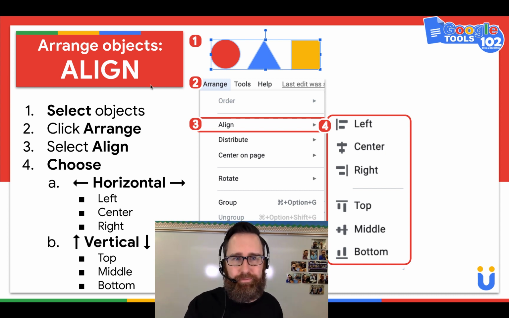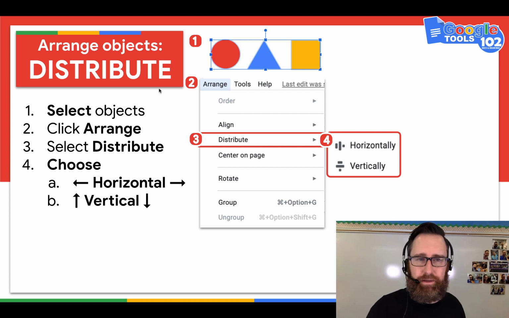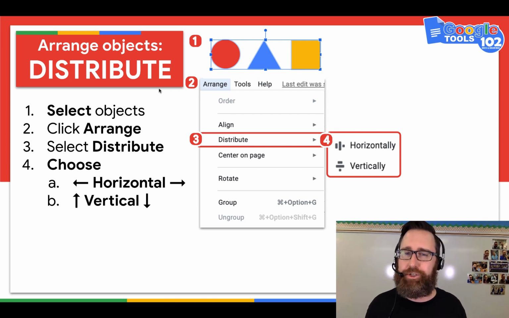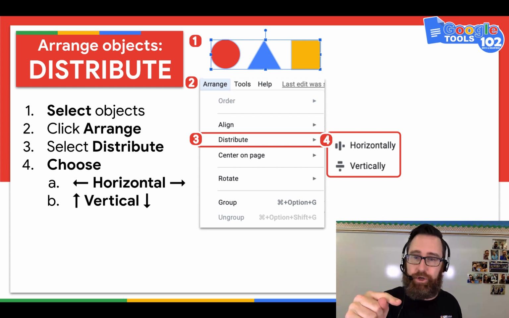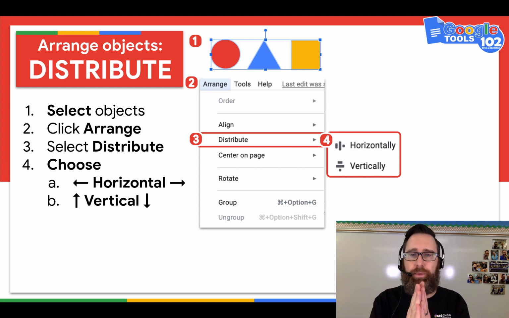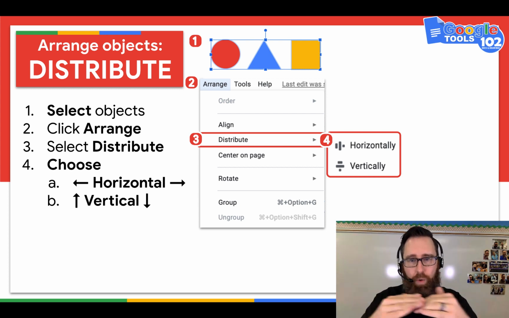All right, we're back. Let's go to the next thing. Let's try arranging objects by distributing them. This one I think is more helpful. First, you're going to select your objects, click the Arrange menu, go down to Distribute, and you're going to determine if you want to distribute them equally horizontally or vertically.